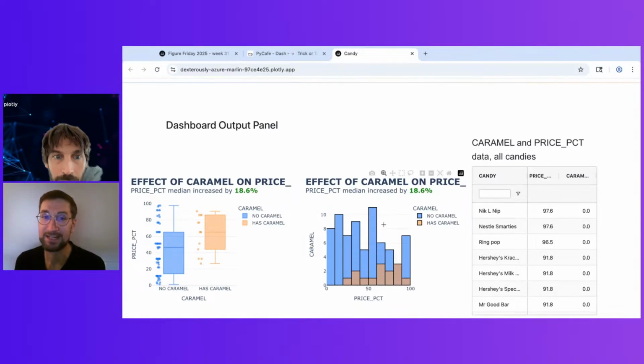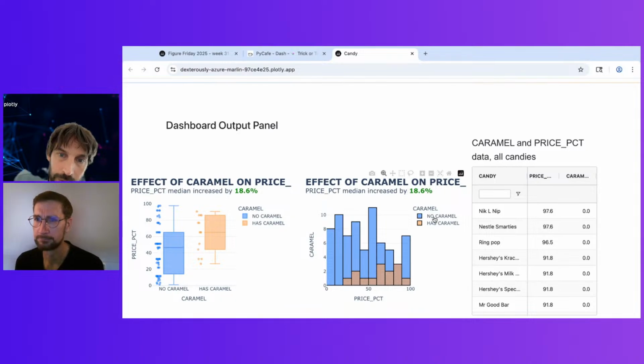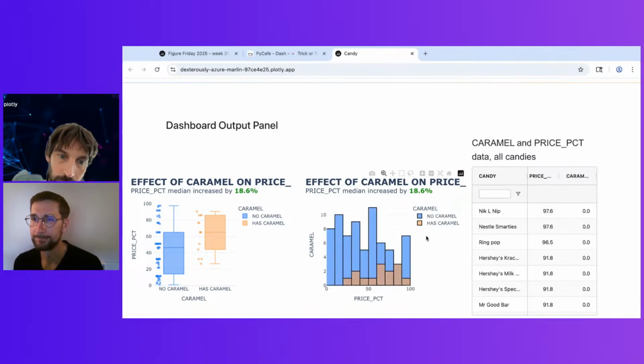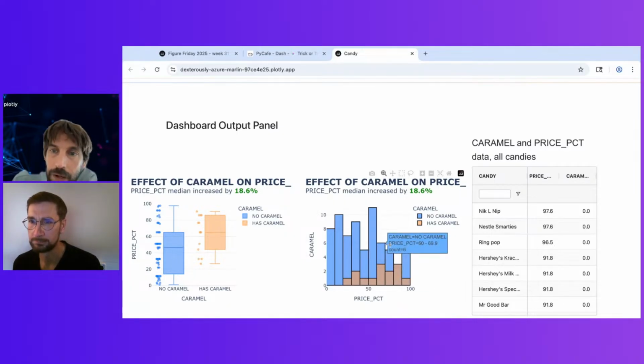It's a lot of data packed into one chart. Sorry, Mike. Yeah, exactly. And here you can see the effect of caramel on price, if it doesn't have a caramel, or if it has caramel. Price median increases by 18% for all of them. 18%. On average, right? Yeah, on average.